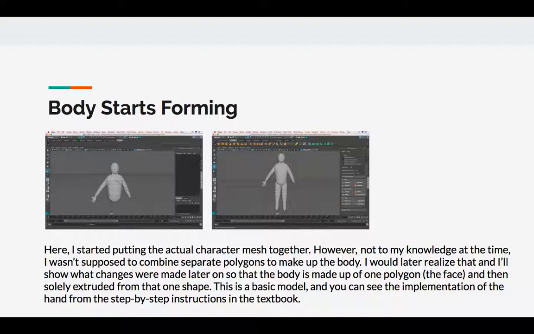And then here I start to form the body. You see it starting to come to life a little bit more. Arms come in, and then the legs come in. The hands you see were created using the cartoon hand tutorial from the textbook. So I thought I would implement that. It was a good use.